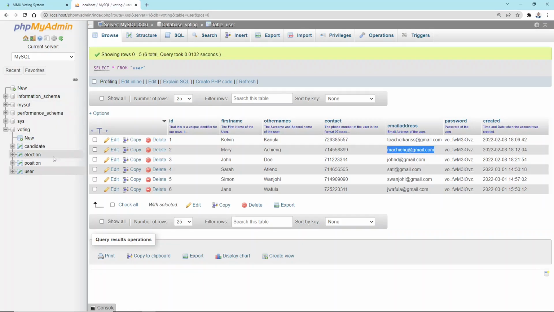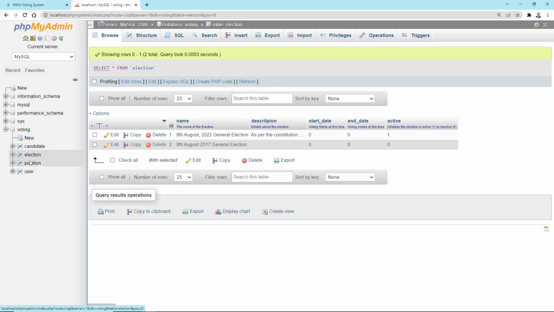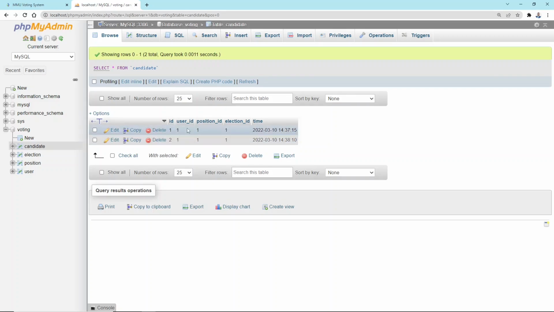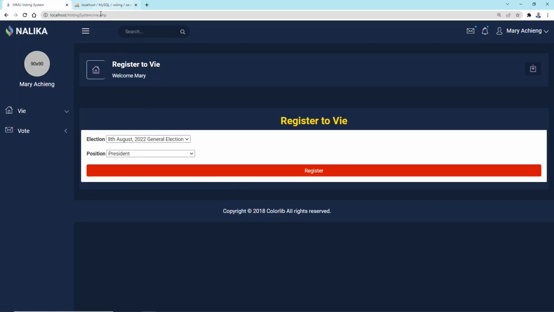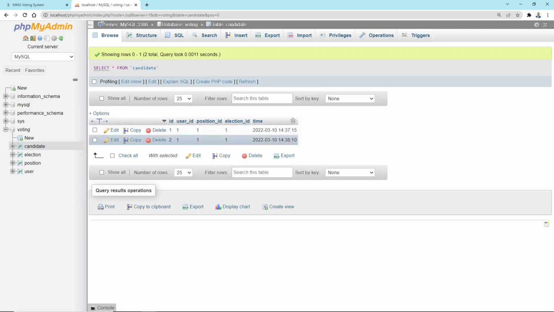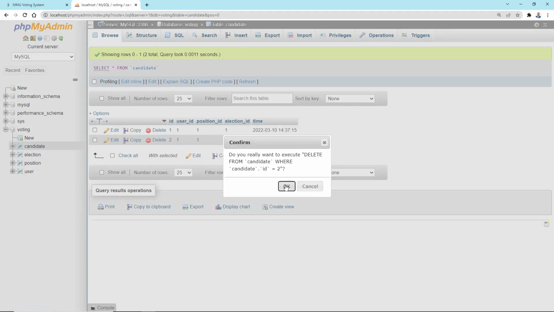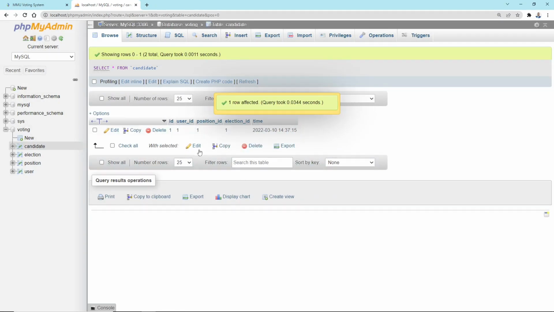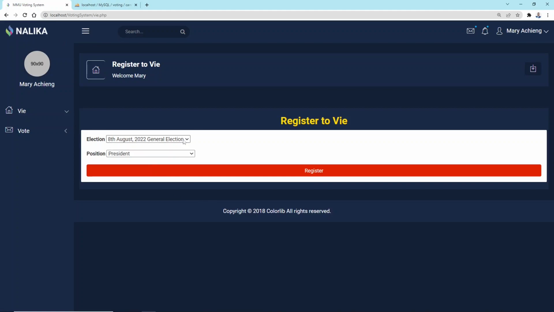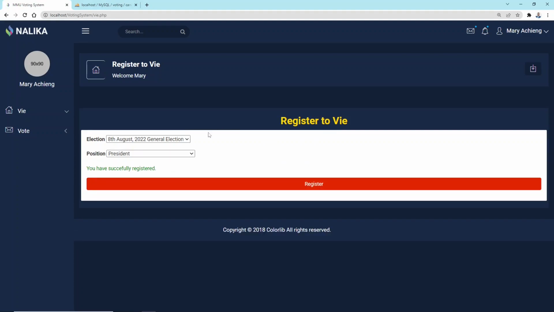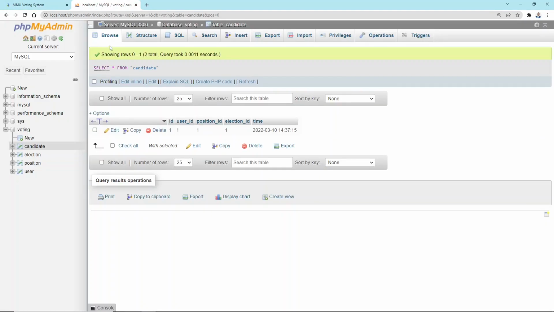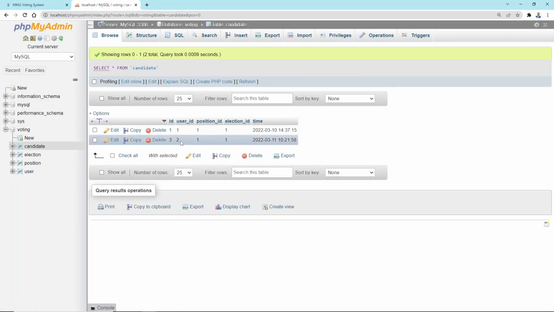So far, if we come to the candidate table, not the election table, we only have user ID 1. We want to see if we're going to add user ID 2 here so that they can vie. Even before we do that, because this guy had registered twice, let's just delete this. He was able to register twice because we were not checking, but now we have it. So let's delete that entry before Mary registers for the same position. Let's click on register. Okay, and we have that.